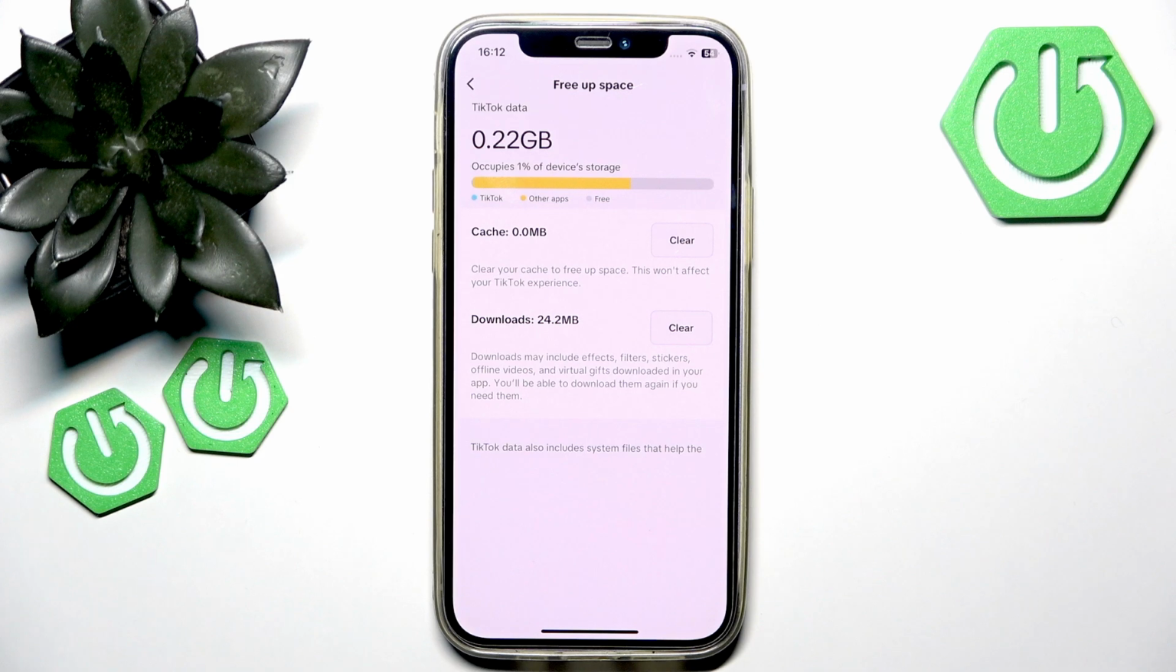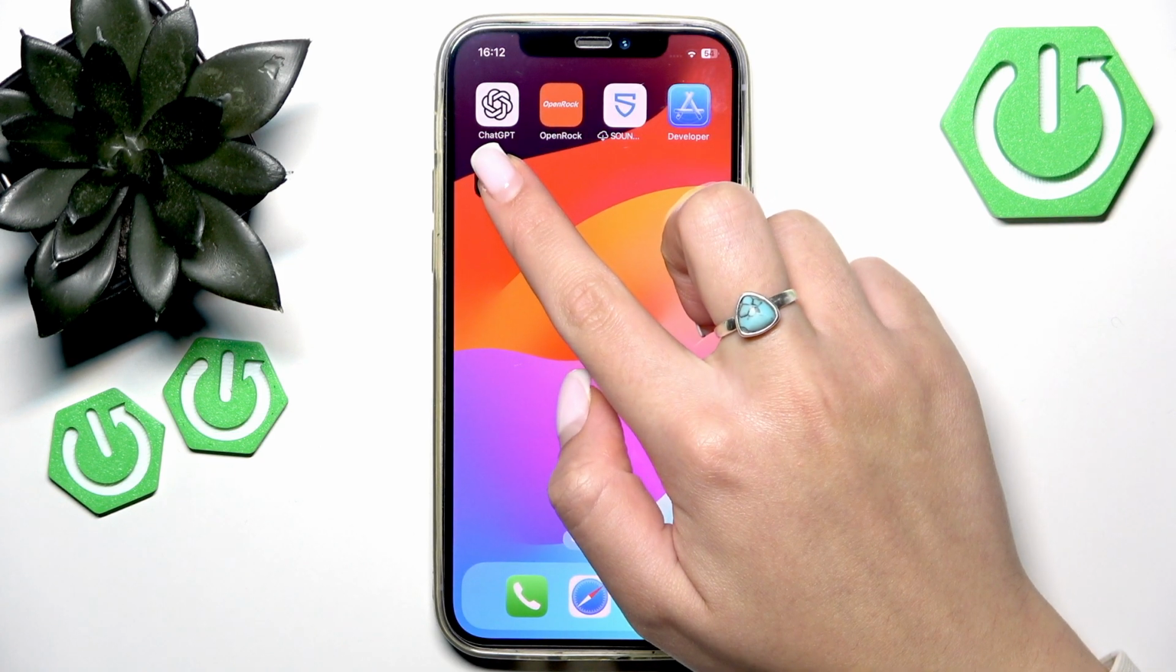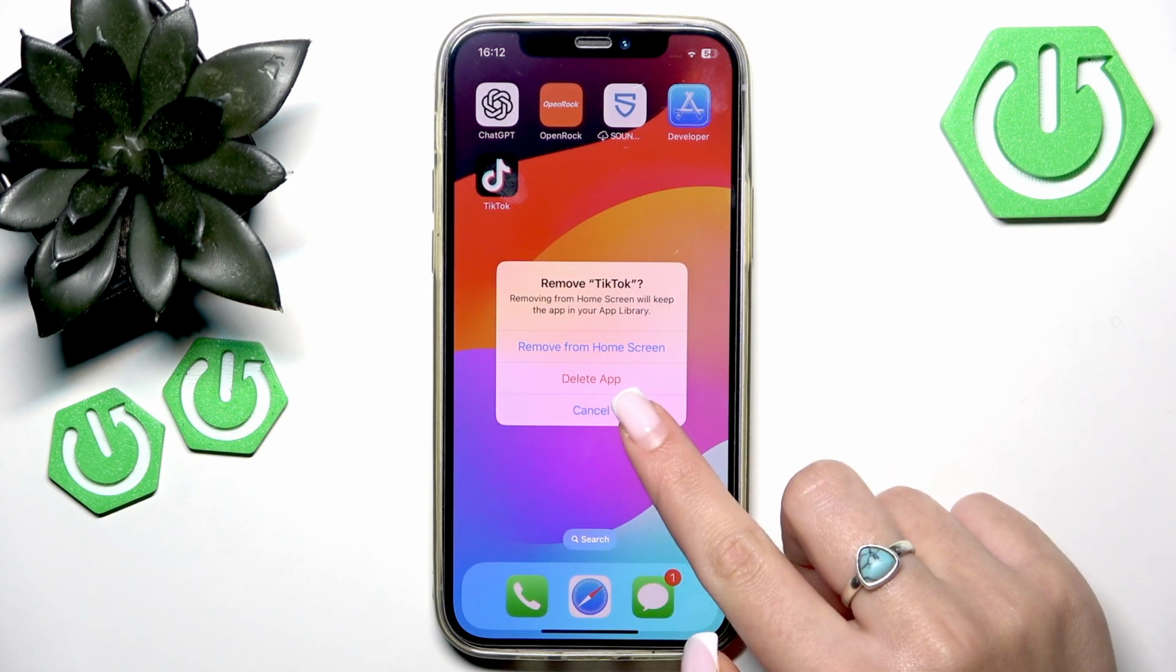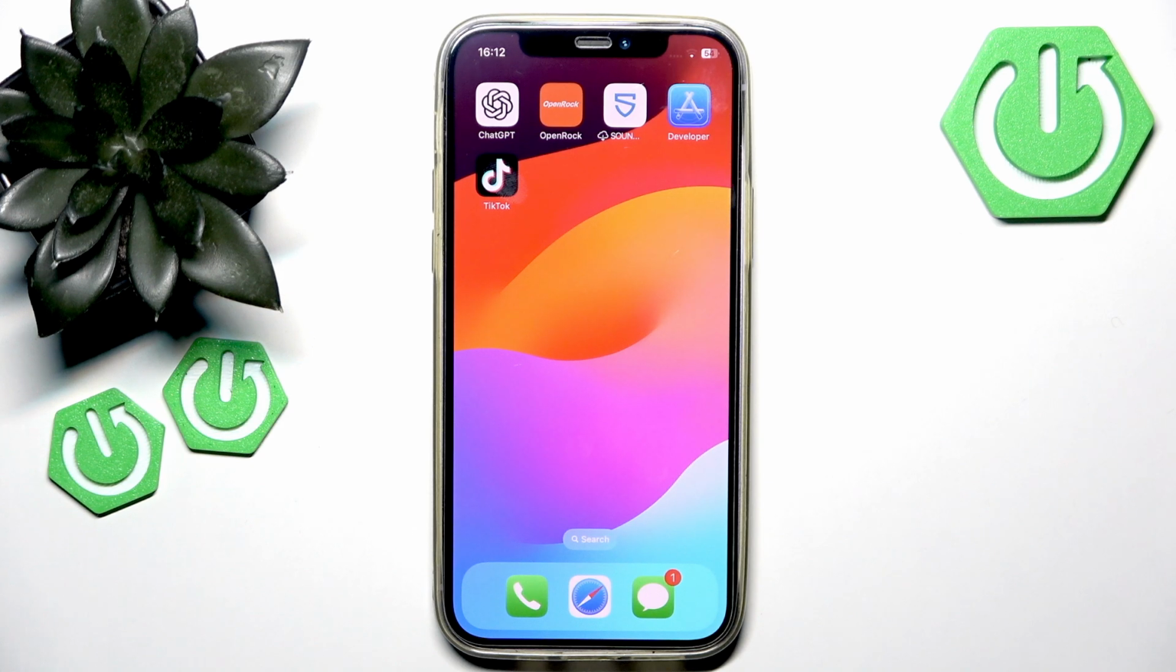Also, you can try updating TikTok application, and you can try reinstalling TikTok. So if above steps do not help you, try reinstalling the application. So firstly, delete your TikTok. Here, remove application and then go to your app store and download TikTok again.